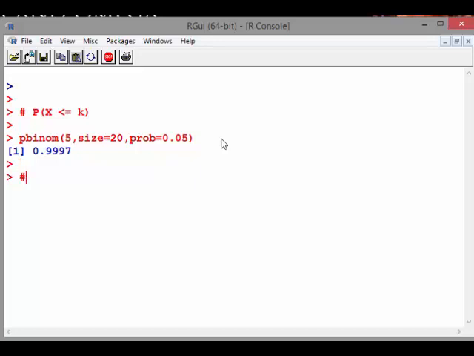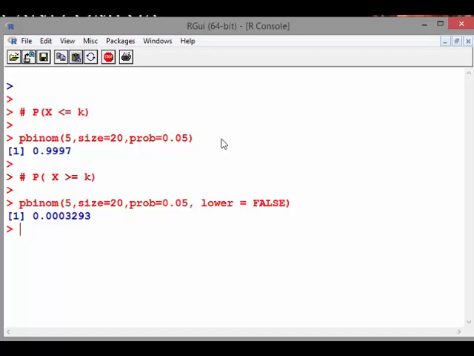Now, suppose we're interested in the probability of x greater than or equal to k. This is one you have to be a little bit careful with. There's an additional argument called lower equals false. That is actually like the probability of x greater than or equal to k, but it actually means the probability of x greater than or equal to 6 in that particular instance. It excludes 0 to 5 from the range of values that it's calculating the distribution for. That's just very important to note.